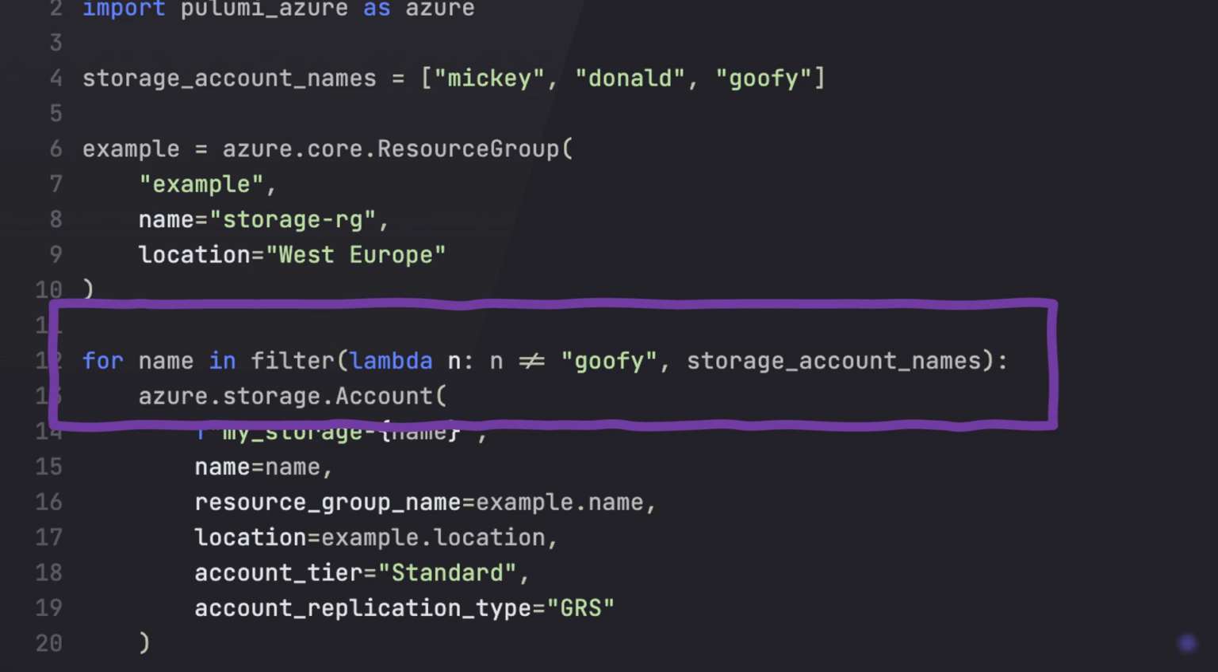This structure processes our list, excluding Goofy and setting up storage accounts for the other names in a single, readable line of Python code. As with the TypeScript example, we can see that we're leveraging the full potential that Python offers by filtering our list and then iterating over the remaining items. This approach is also less error-prone, faster, and easier to debug, just like in the TypeScript version.